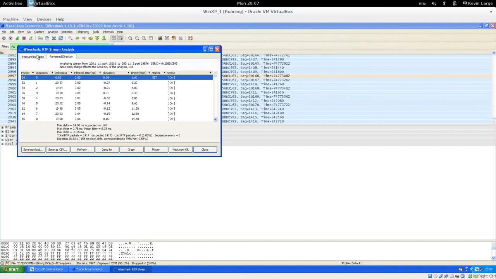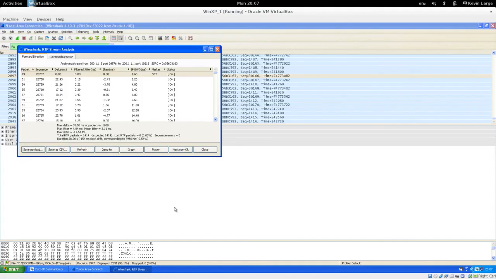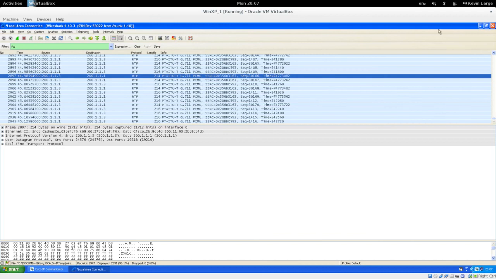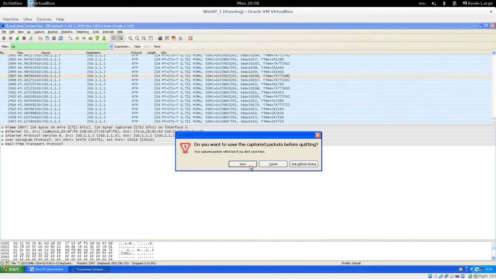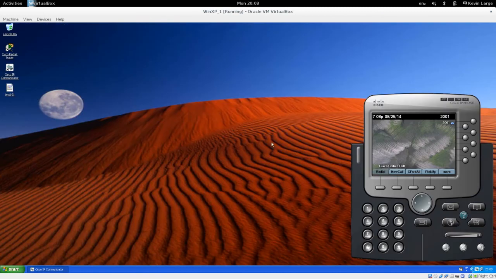We've got both sides of the conversation. Save payload. We want to save both sides of the conversation as a .au file or an audio file. We'll give it a name. I'm going to call it Test 101 and put it on the desktop. Okay, believe it or not, that's done it. Just close the packet capture. And we've got Test 101.